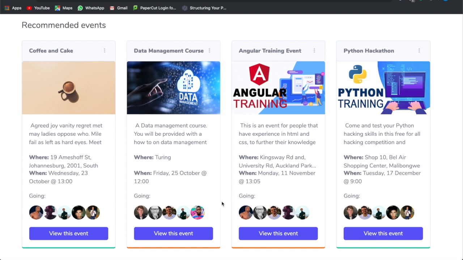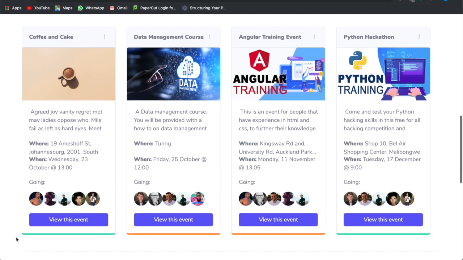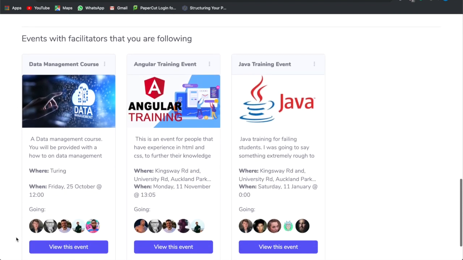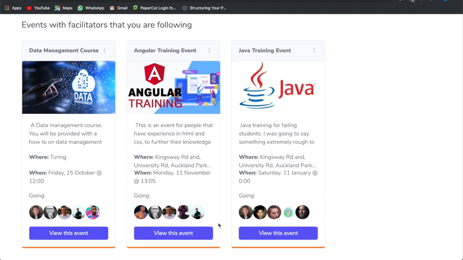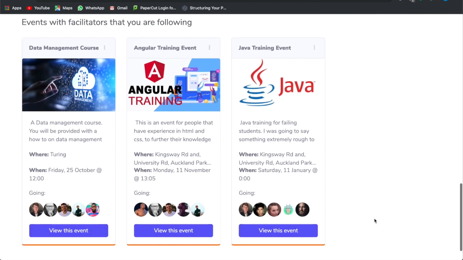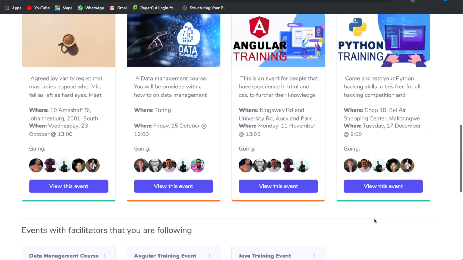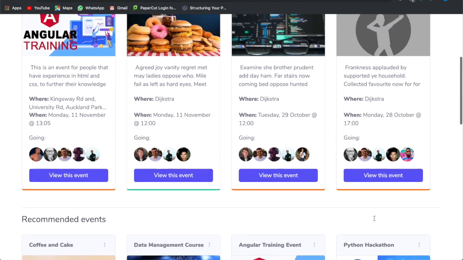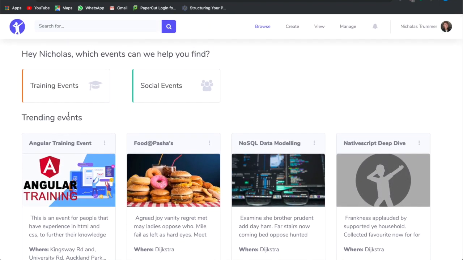We see our recommended events. This is based off us adding tags to events and then comparing it to the events you look at and have attended. And we see events that facilitators you're following. If you went to a training event you enjoyed, you can follow that facilitator and their events will pop up more prevalently. Then we can filter events by training or social.